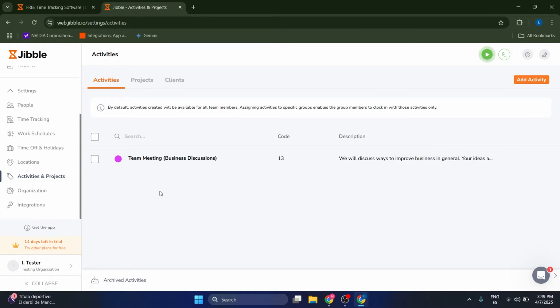Now, the next thing that we have to do is set up activities and projects, okay? By going to this menu here, activities and projects. Now, activities are categories for the type of work that you do. It can be, for example, meetings, coding, writing, depending on the company that you're working in. And projects are specific tasks or client work that are going to be more sporadic.